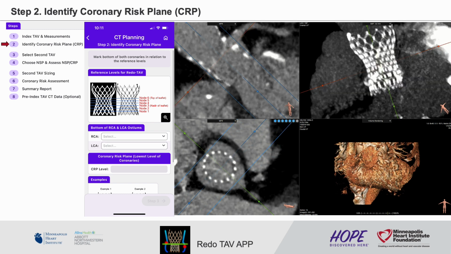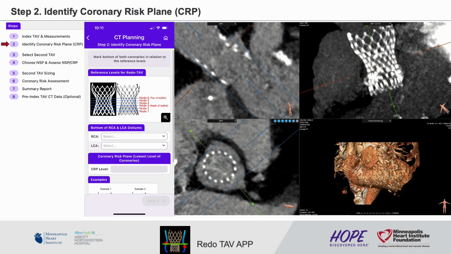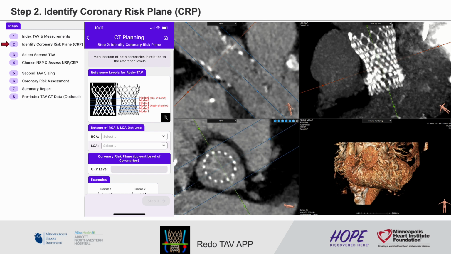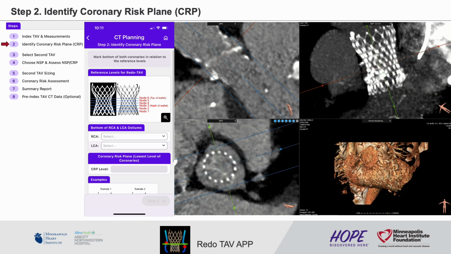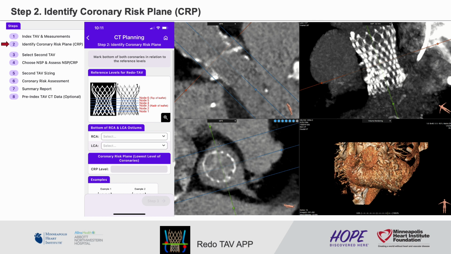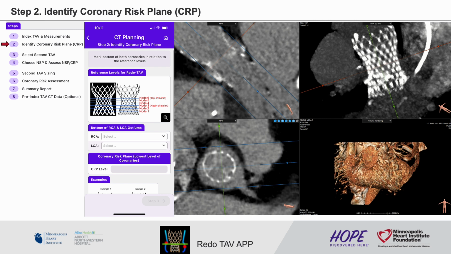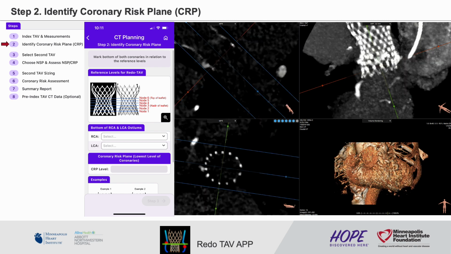So the bottom of LCA is just at the node 4, counting from the 0, 1, 2, 3, 4. So just at the node 4. And next is RCA. Now we see the bottom of RCA, and this level is between node 4 and 5. So if the bottom of RCA or LCA is between the nodes, please choose the lowest one. And in the app, select the node level for both RCA and LCA.